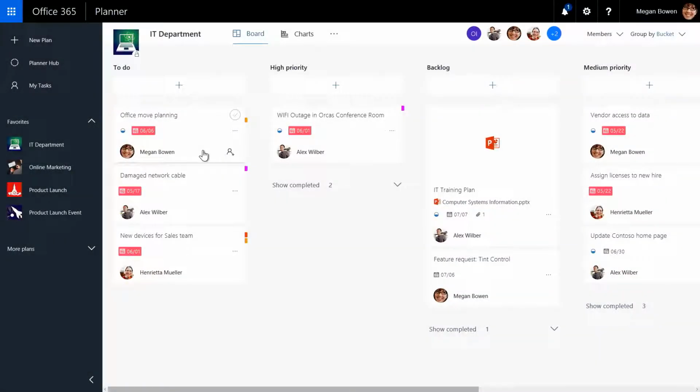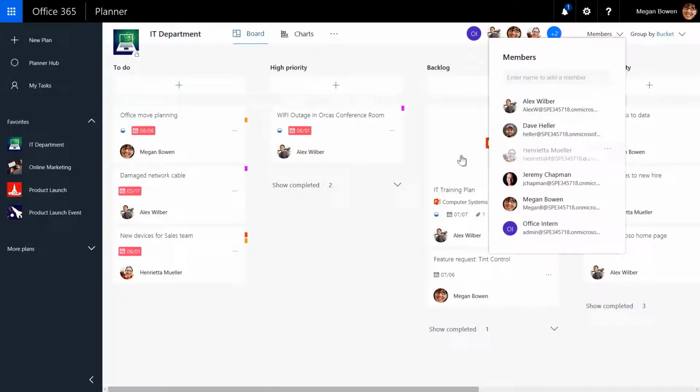So you mentioned the latest updates are really based on specific user requests. So what are some of the updates the team's implemented there? Right. So the most requested feature on our user voice is the ability to assign multiple users to a task. In the previous experience, you could only assign one user per task. But as you'll see here, you can assign multiple and up to 10 users if you so choose.